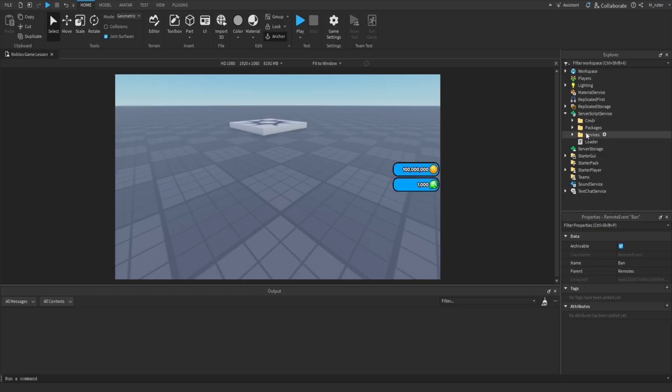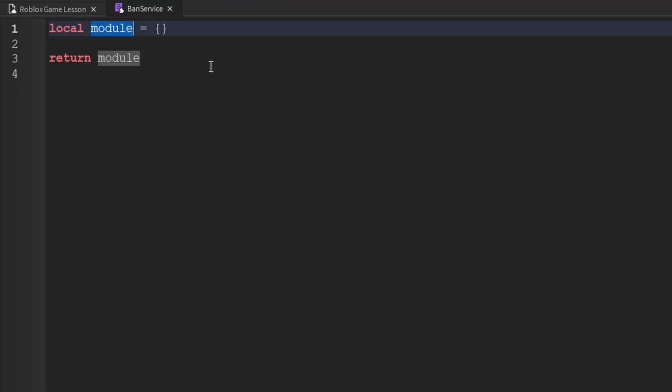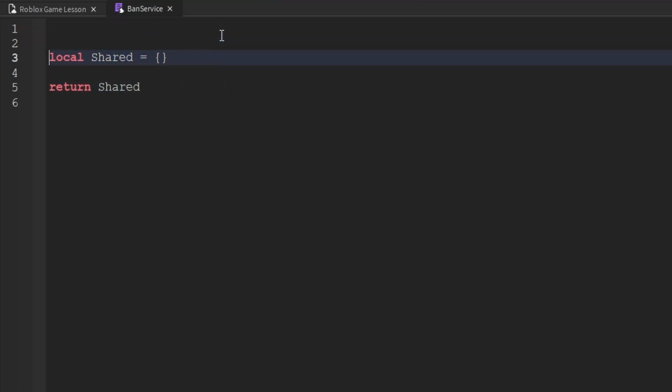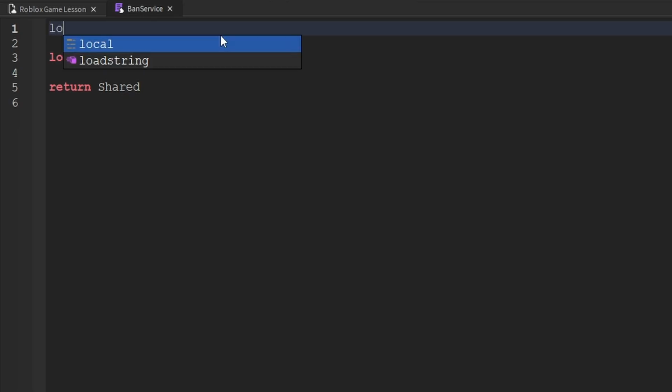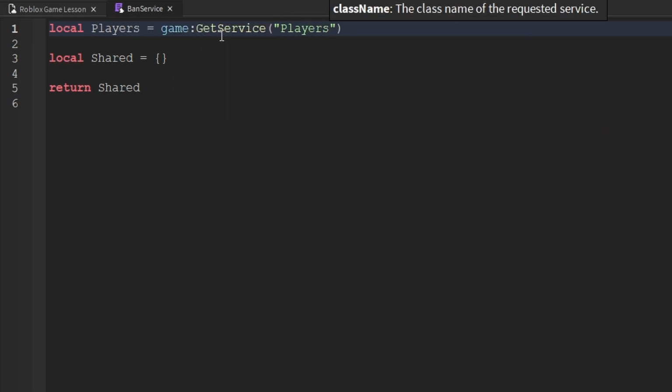Inside of the server script service, we have a folder called services. And inside of here, we're going to create a brand new module script. Now we'll rename this module script to be called ban service. And now inside of this module script, I'm going to rename the module variable to be called shared, and then I'll update the return statement as well. Now, towards the very top of this module script, we're going to want to create a few variables for some different services. The first service that we want to create a variable for is the players service. So we'll create a variable called players, and then we'll say game:GetService, and then we'll get the players service.